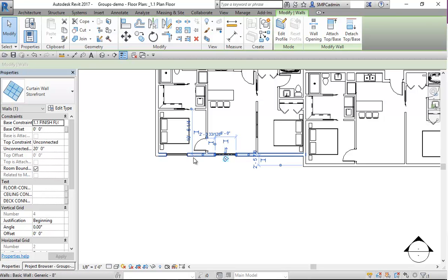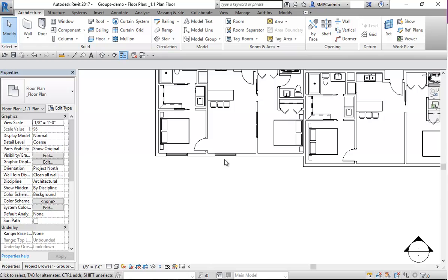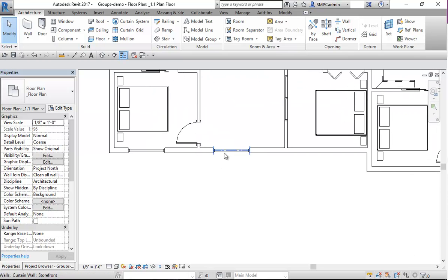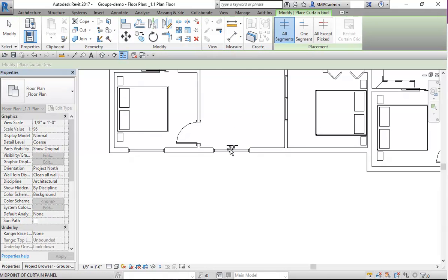I'm going to go in here and put in another mullion. So go to curtain grid. There we go, curtain grid. I place the curtain grid in, but because I have to do it on the curtain wall twice, I have to do double work. If I had that same size multiple times, I'd have to do it multiple times.